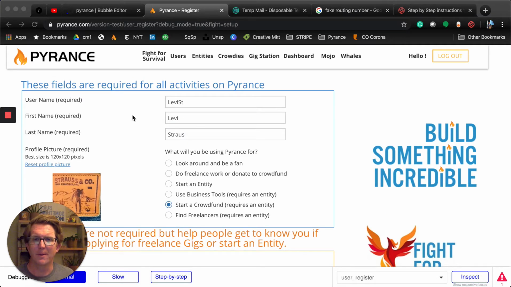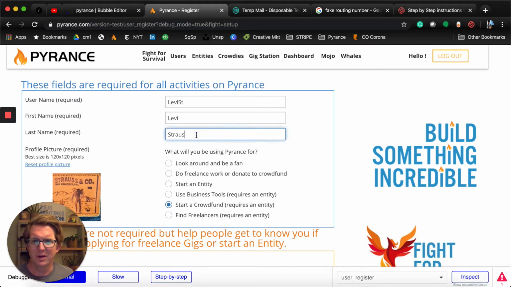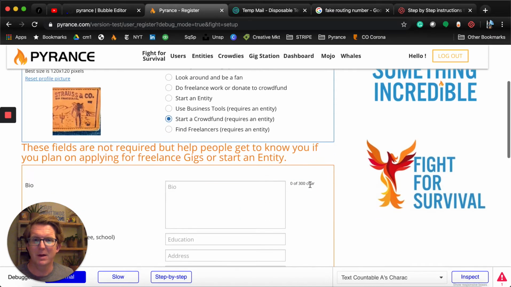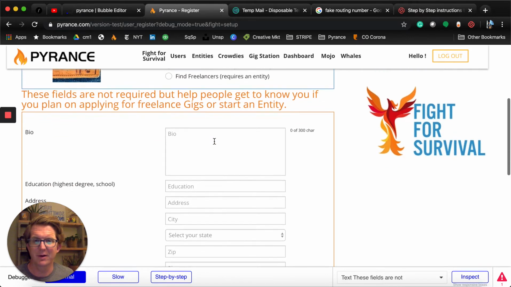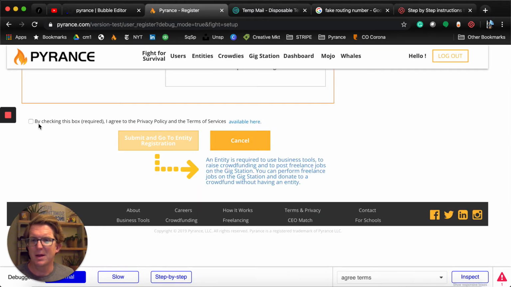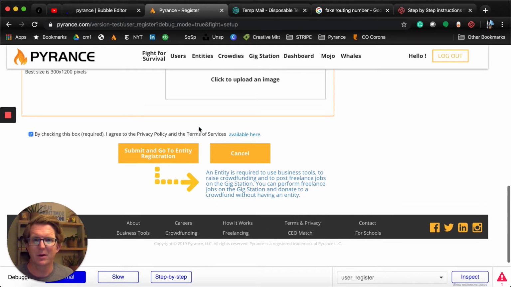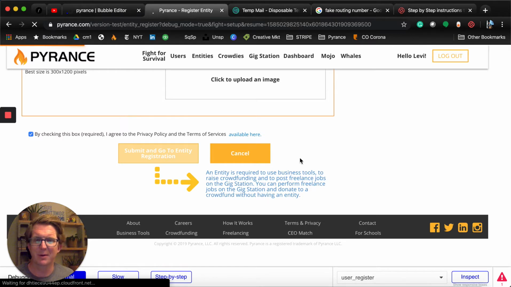Okay, so here we are. So I'm going to create this fake account for Levi Strauss, and we see here I've only done the information in blue. Okay, and you see I've clicked the Start a Crowdfund, and I go down to the bottom, and before I can go forward, I have to click that I've looked at the privacy policy, terms of service, and I agree to them. Okay, so now I click this button, Submit, and go to Entity Registration. And again, watch that orange bar across the top. It's telling you things are happening.